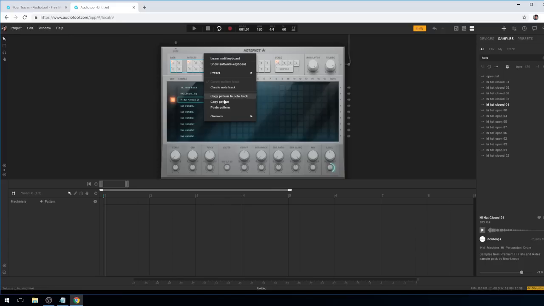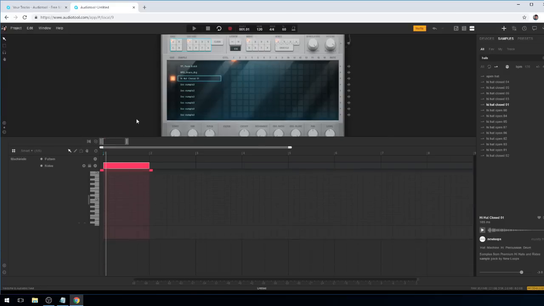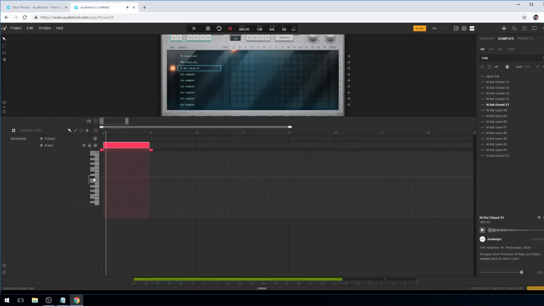Next, I'm going to right click and go to create note track. And you'll see a note lane comes up here. So we double click to make the box, and double click the box again and a piano roll will come up. So here you can just sequence the notes in a piano roll instead of in the machinist interface. So we'll just make some basic pattern here again.